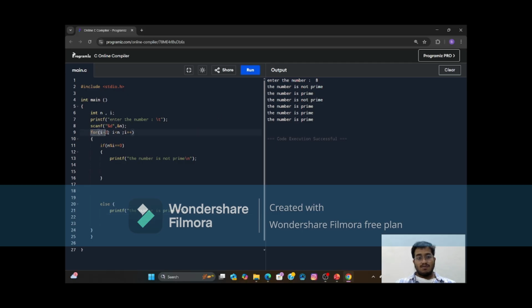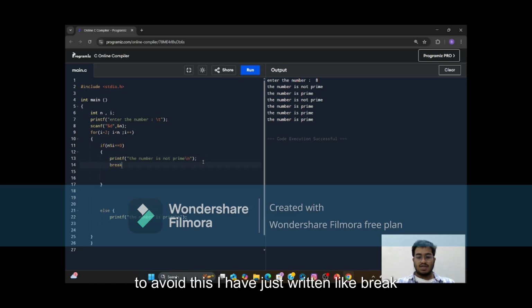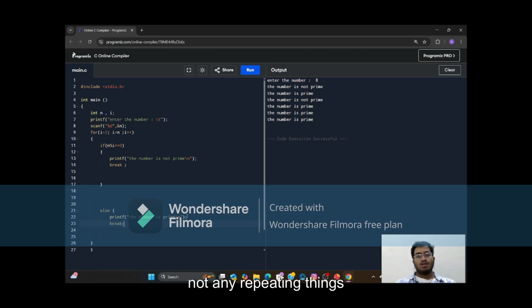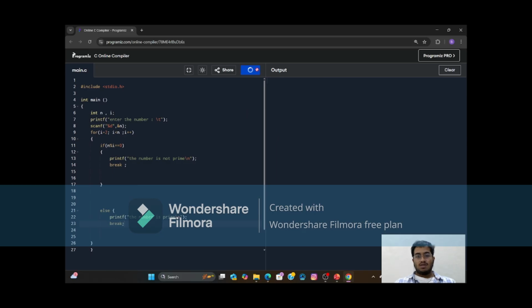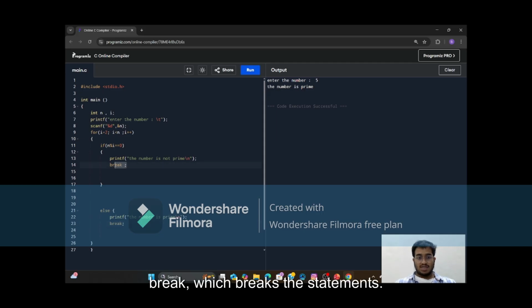The for loop is a repeating statement which prints, if I have given if n % i is equal to 0, "the number is not a prime," or it prints "the number is a prime." To avoid this, I have written break, which only prints the thing once. If this condition is true, it will just print that, not any repeating things. Okay, I just run it. So the number is a prime. This is the main use of break, which breaks out of the loop.